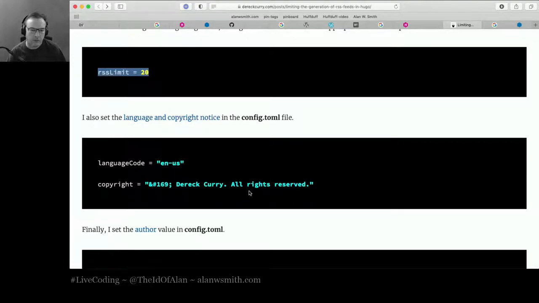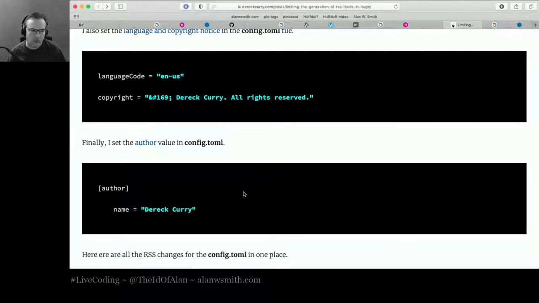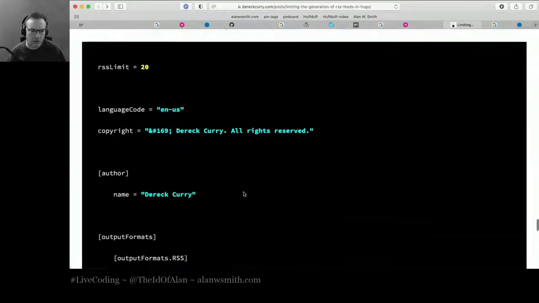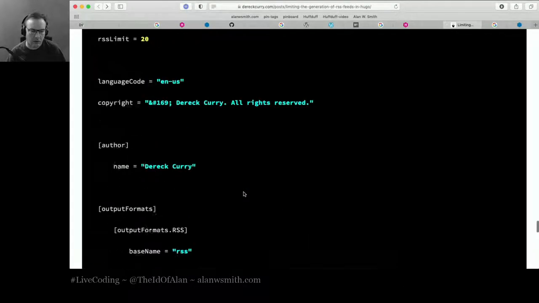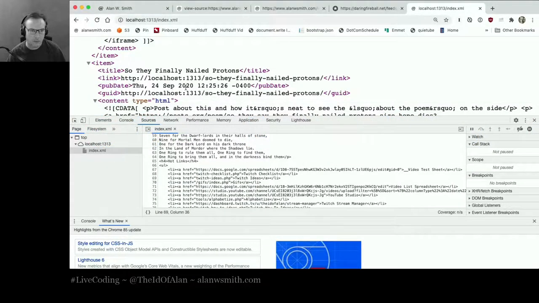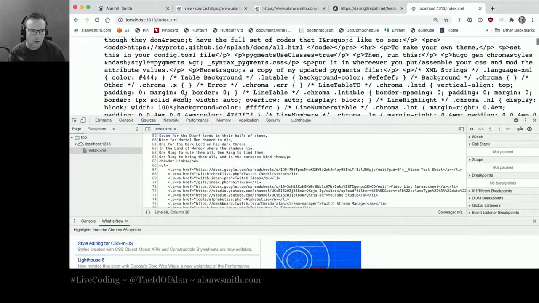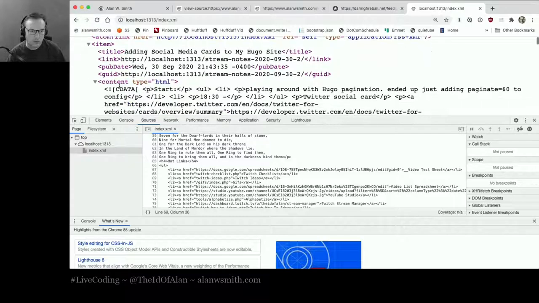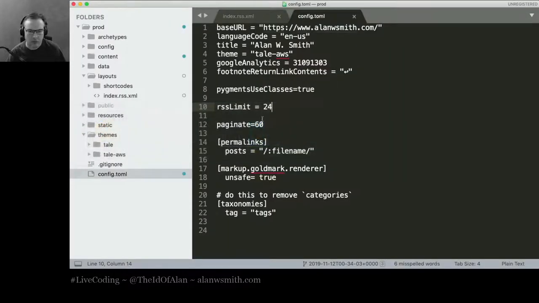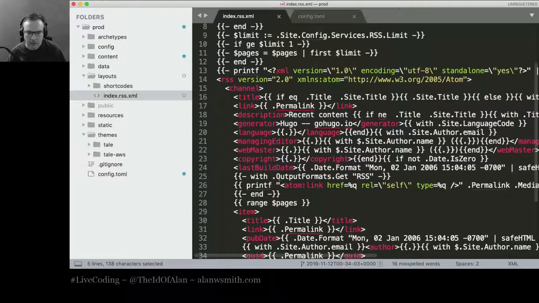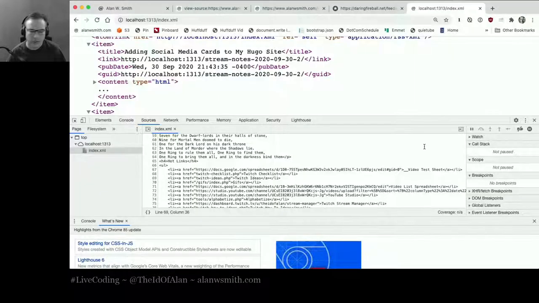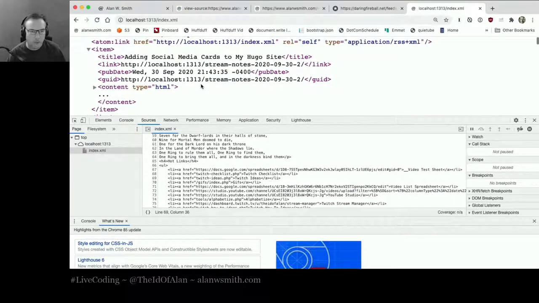Language and copyright notice. I'm fine with all that. I only set the author. Thought author was already coming through. Thought I saw it. Title, I don't like. Update content. No, it's not. Is that in an if? Update. Good lord, I hope it's not put my email in there.